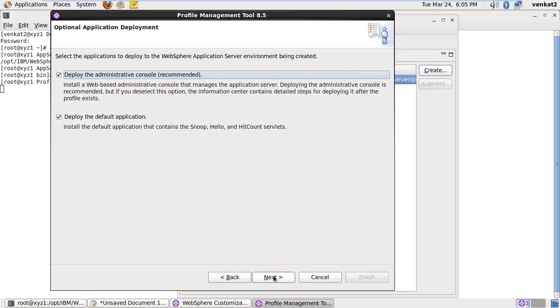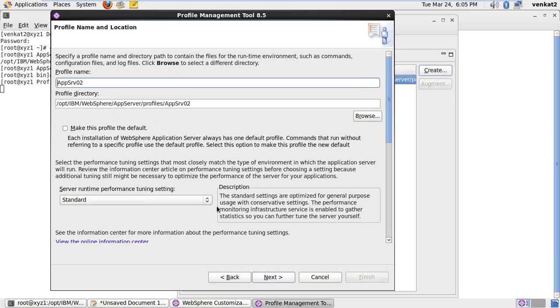Here we give the profile name, and the profile will be created at the default location. This is the default installation location, but we can install in a different path also. Click next.